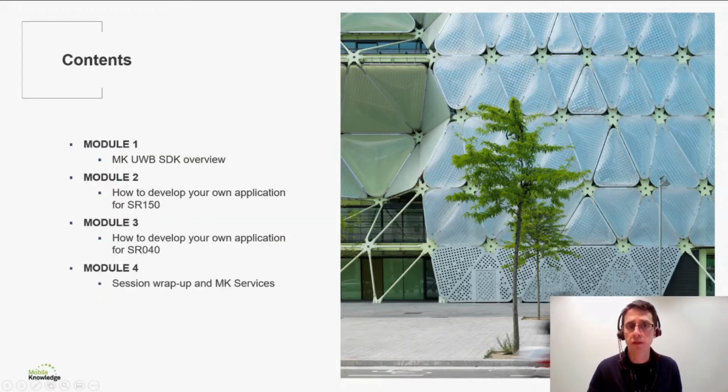This session focuses on the development of UWB applications using the MK UWB SDK. It is divided in 4 modules. We'll start with an introduction to the MK UWB SDK, the typical architecture of a UWB application, its main components, and how to find them in the material included in the UWB kit for Mobile Knowledge.